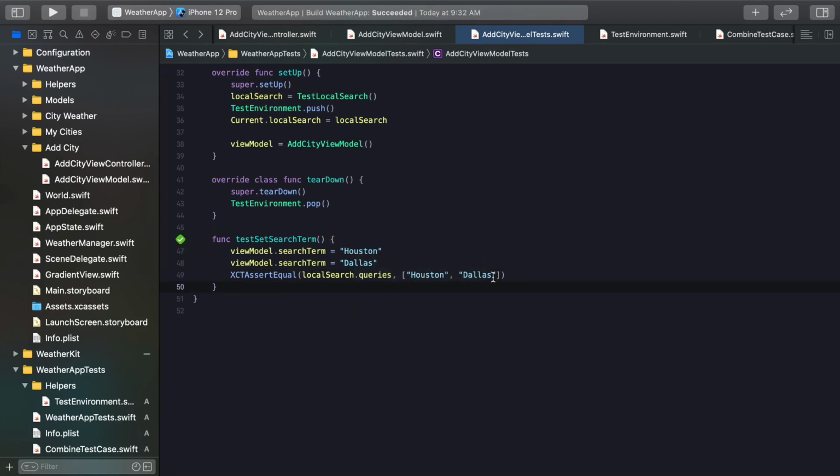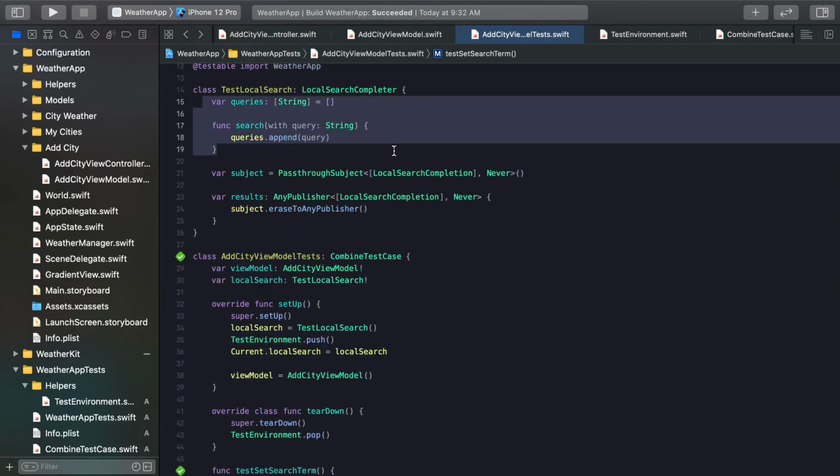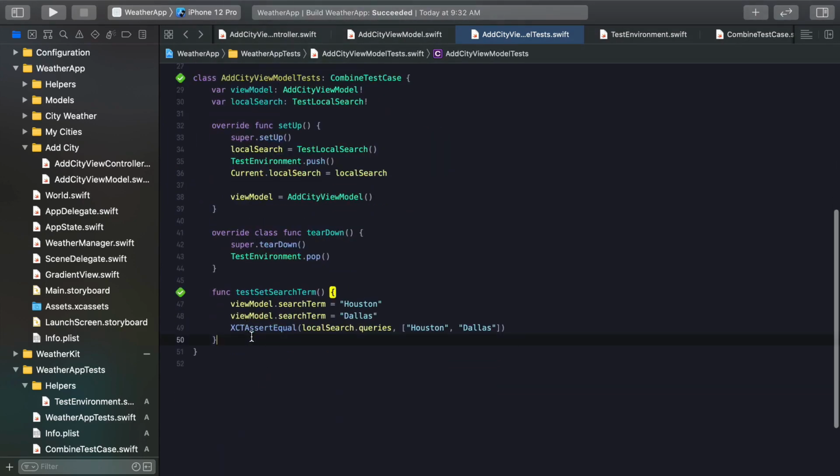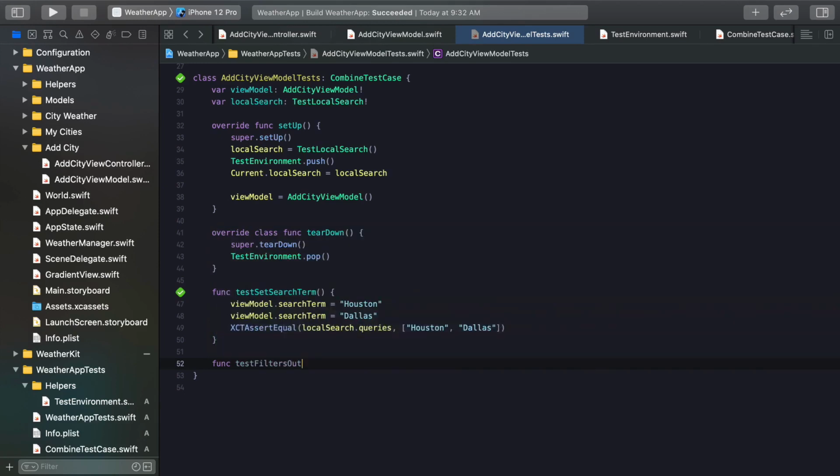Now, this is a simple test, and that's kind of the point. We now have an object that's completely under our control, so we can add whatever we need to make sure that our tests are easy to write and easy to read. Let's test something else. Let's test that it filters out results that don't look like cities.